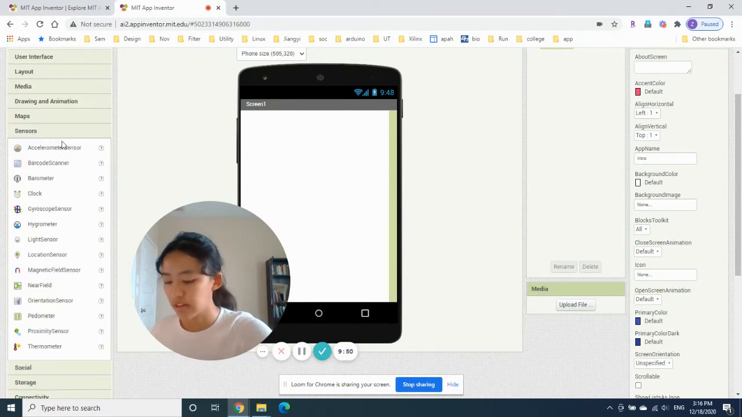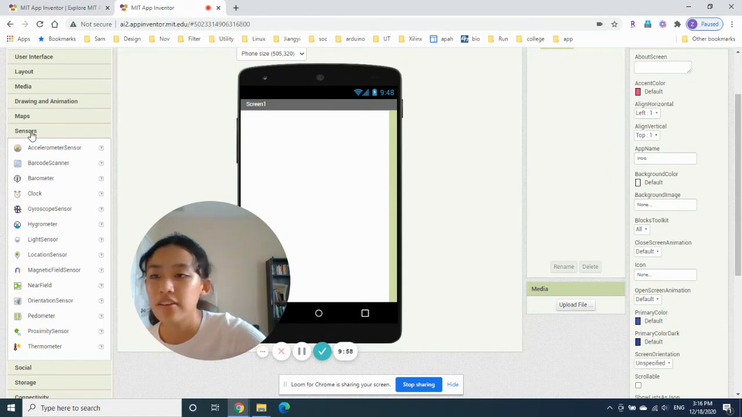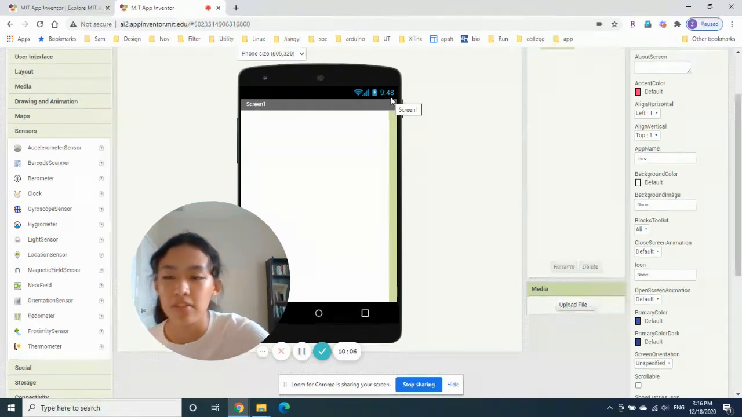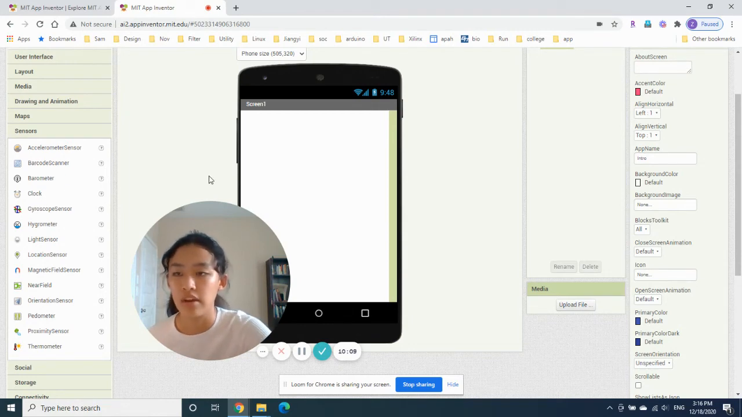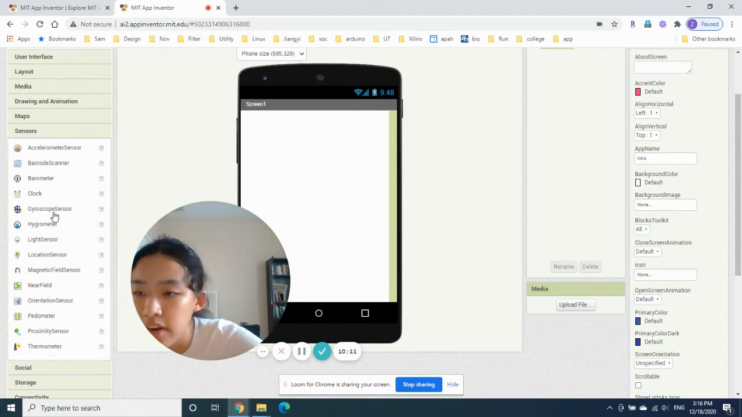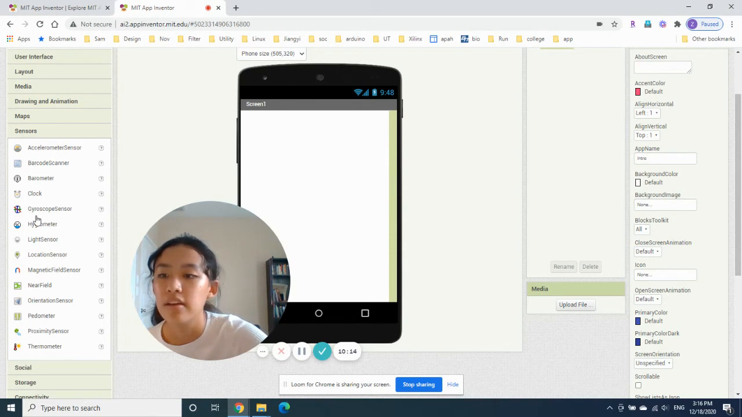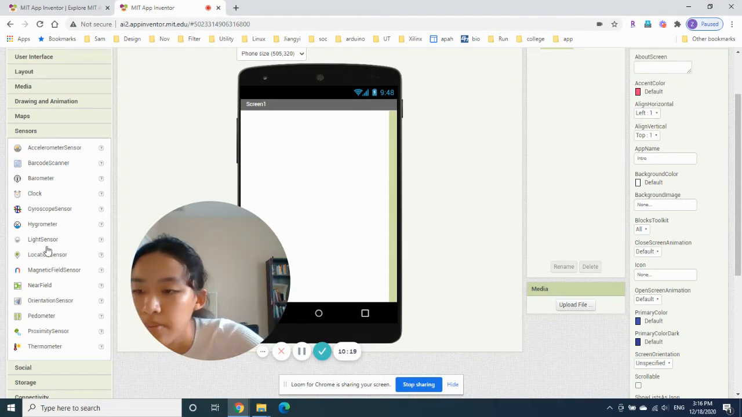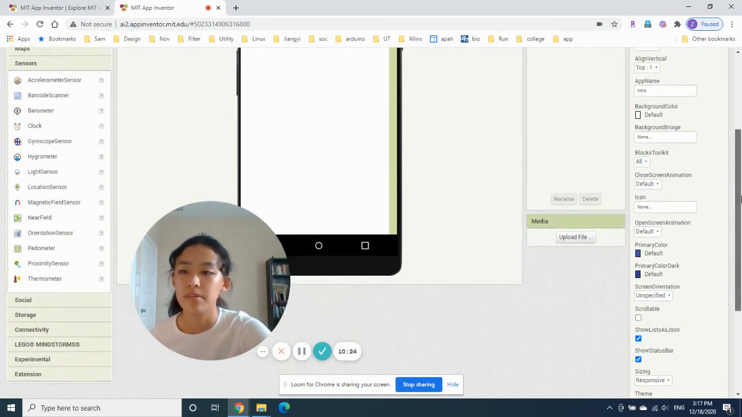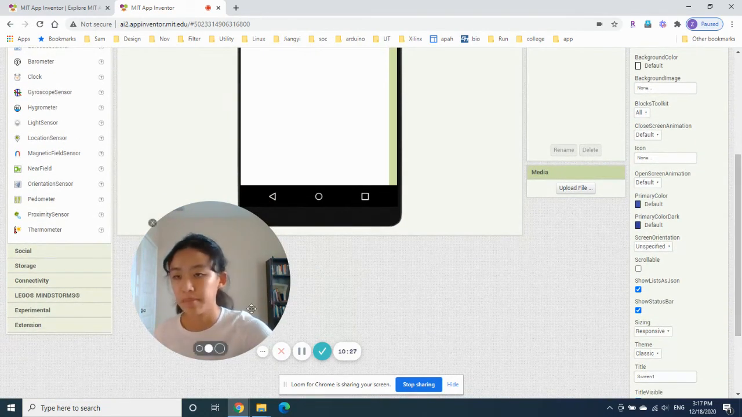sensors. So here you can find elements to access your cell phone sensors, such as gyroscope, accelerometer, clock. Your phone has a lot of different sensors, right? Like a clock, how you know our phones have clocks on them. It's built in, and you can use that in your app. And then there's gyroscopes, which is like if your phone senses if you're tilted or not. So that's cool. Light sensors, location sensors, thermometer. Use that in your app.